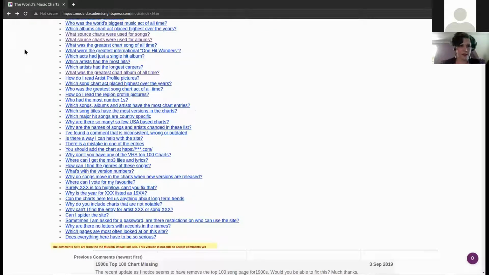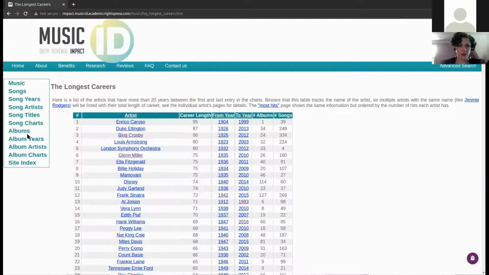And let's try which artists had the longest careers. So this is showing you some of the chart entries, because the Billboard charts do go back quite far, even though they are a little bit spotty and hard to access, so we don't have those in the data system.